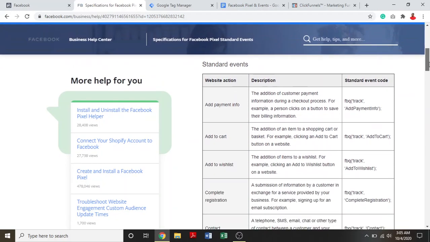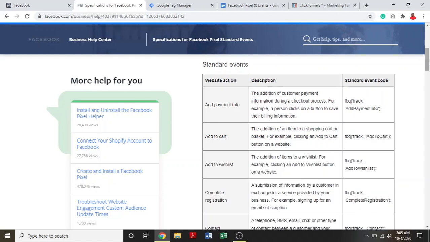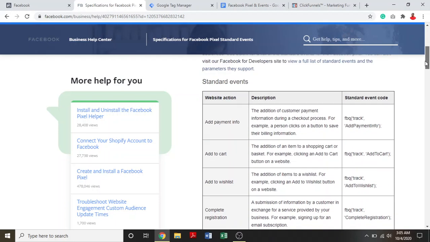Facebook has, if you want to track people who add payment info, this is the standard event code. For people who added to cart, this is the event code, and so on and so forth. So whichever event you want to track in your funnel, these are the various event codes which you are going to use to track those events.